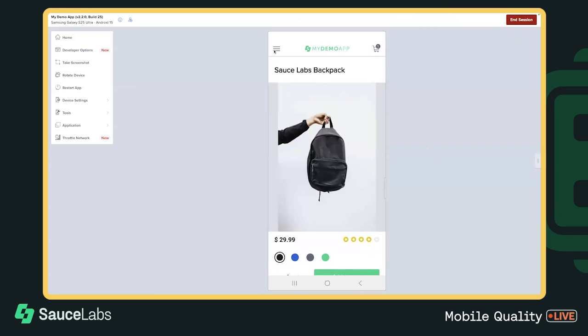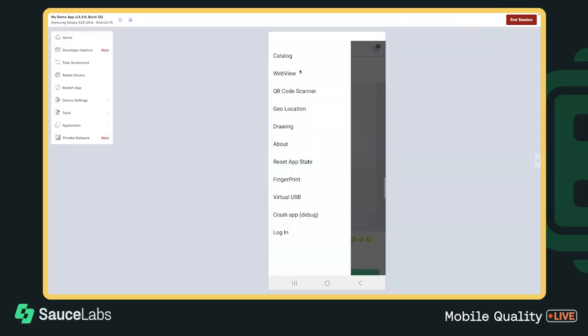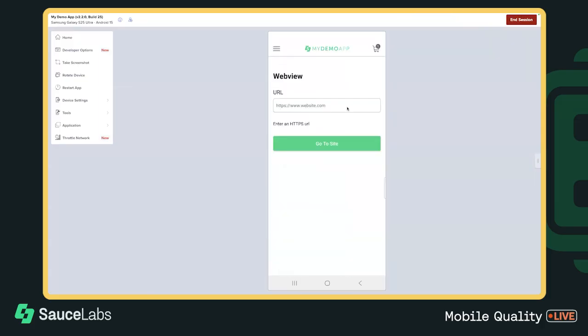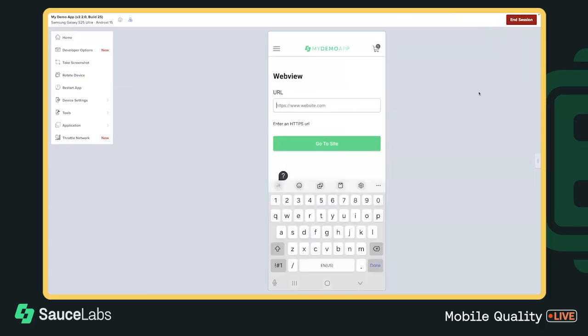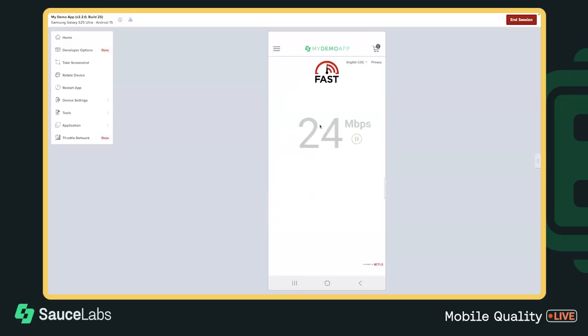Now, remember when I also mentioned that my app is maybe behaving differently under different network conditions? We can use tools built into Sauce Labs to test those types of things. So let's kind of prove that out. If I go to fast.com here, then I should be able to do a quick network conditions kind of test.